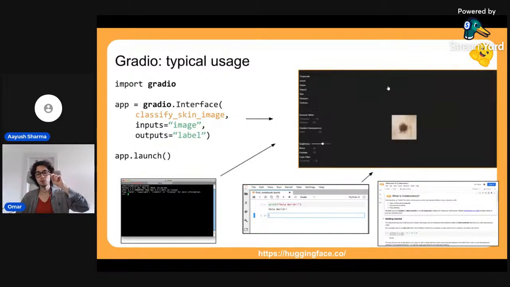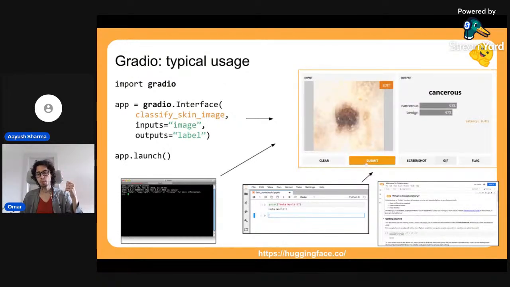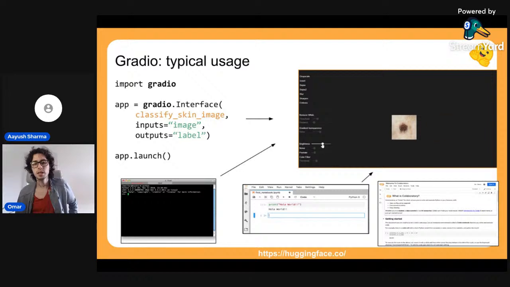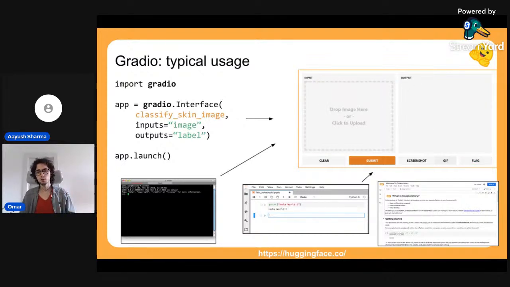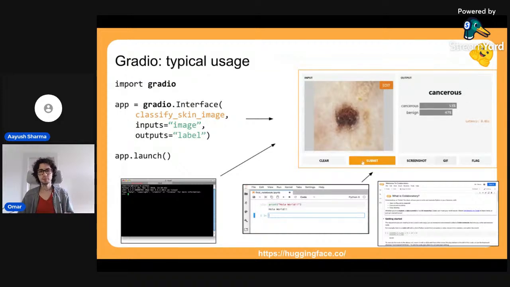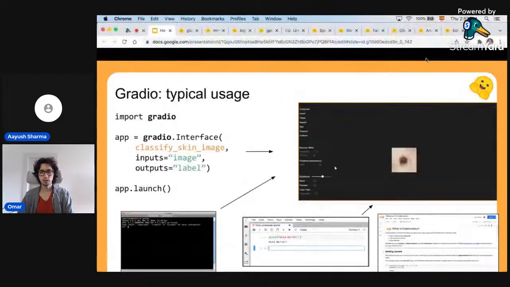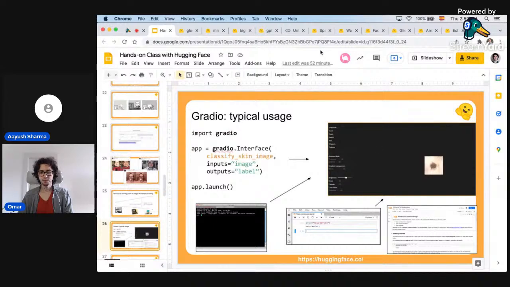And then in the interface, the first line, which is classify skin image, is the prediction function. The prediction function, or the inference function, is just a function, a method that takes some input and has some output. So it will receive the image and it will output the label. And finally, the last line of code, which is app.launch, will pretty much just launch the demo. And this works anywhere. So if you're doing it locally in the terminal, it works. If you're using a Jupyter notebook or a Colab notebook, that also works. So let me show you an example.